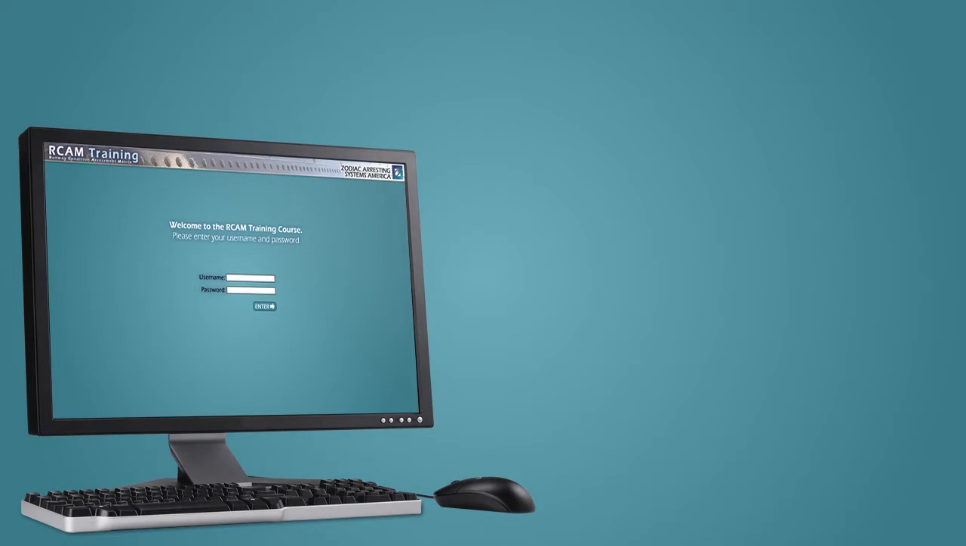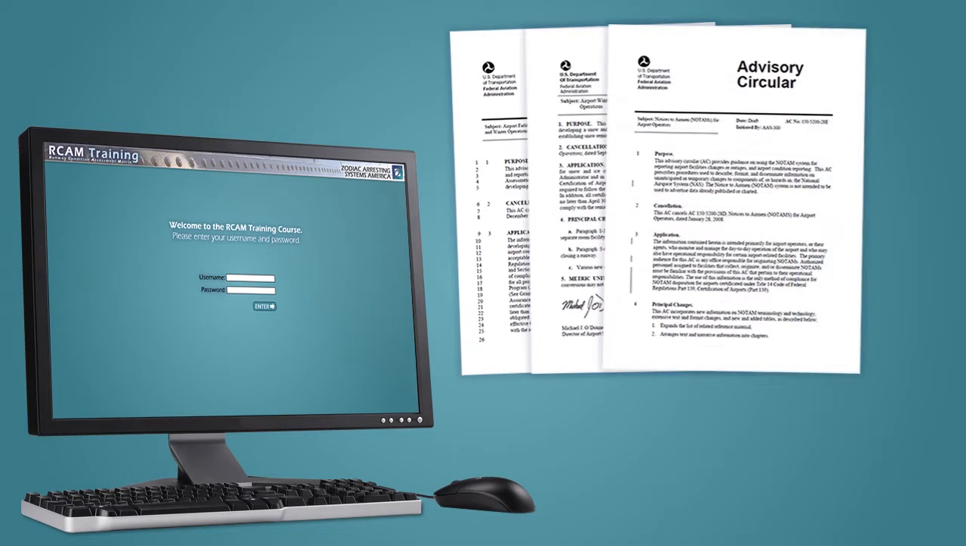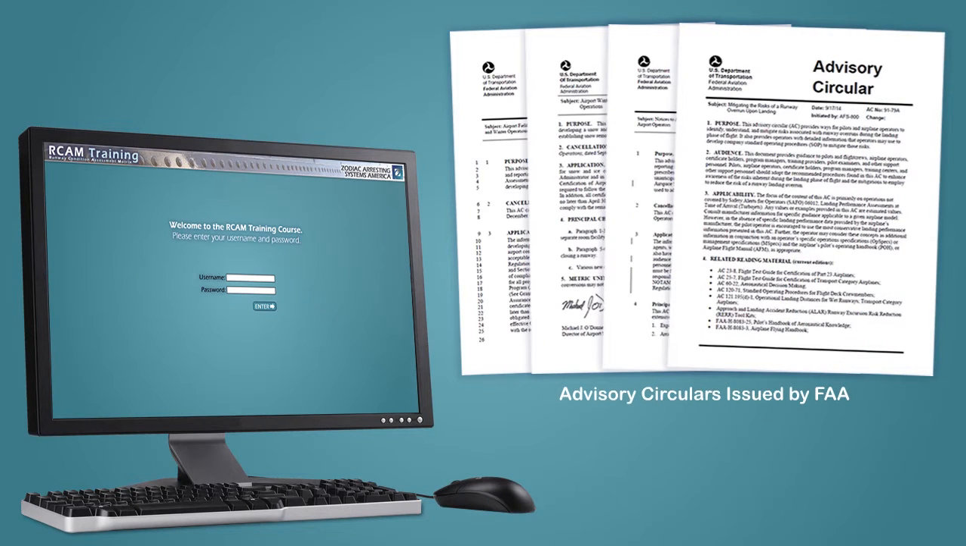The Runway Condition Assessment Matrix, or RCAM, training will cover guidance provided in the advisory circulars and notices issued by the Federal Aviation Administration. While some personnel in this industry may only be concerned with the specific guidance written for them, it is important for everyone involved in commercial air transport to know a little bit about all the relevant publications. This will give them a good understanding of how to assess runway conditions effectively using the RCAM.